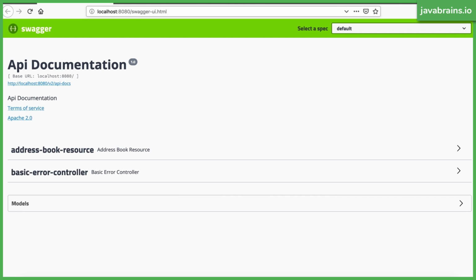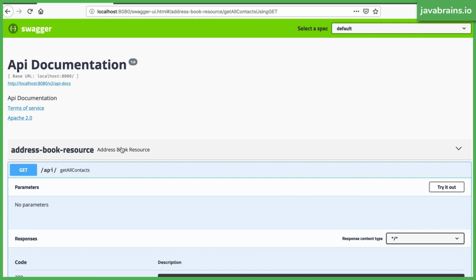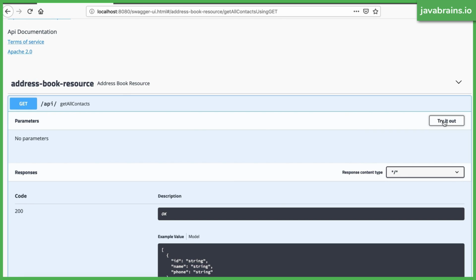So we're going to start with looking at the title, which is API documentation. Very generic title because we haven't even told it what our application name is, right? It has no idea. We can do all that stuff, but let's take a look at this guy here. There are two APIs that this thing has exposed. One is the address book resource, and then the basic error controller. So there are categories of APIs, all right? So I'm going to expand this address book resource. And here you see there are 3 API endpoints, which is exactly what we need. So I can expand these and it provides more details.